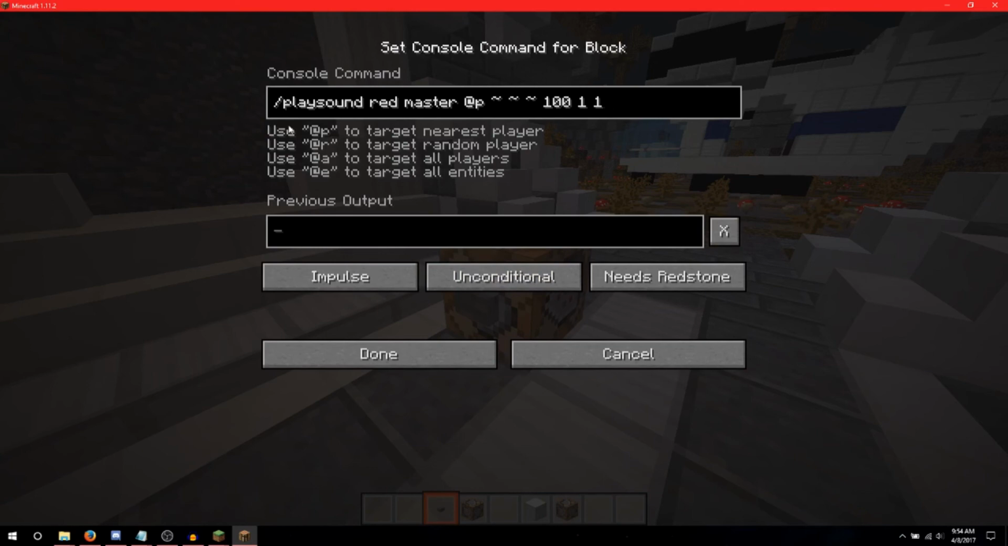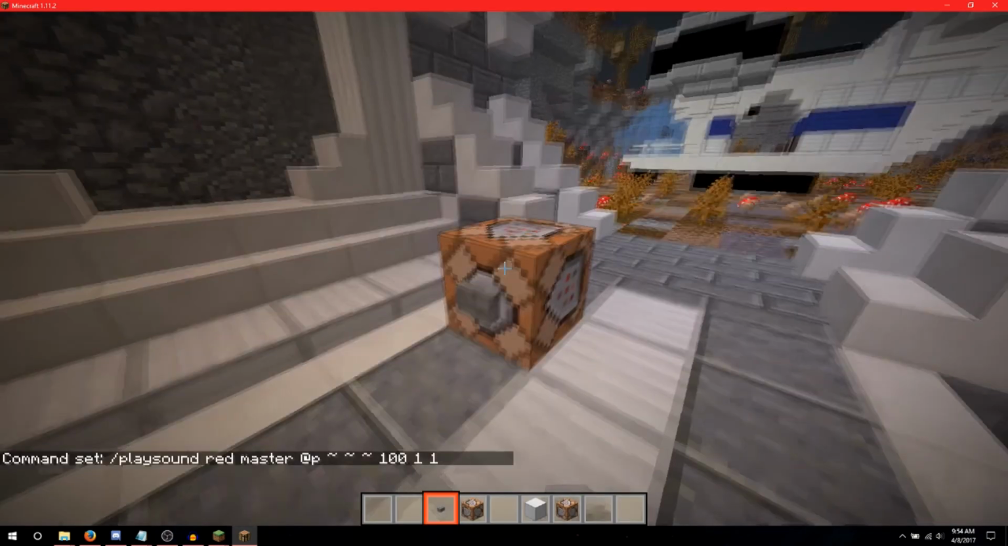So I have put in the play sound command here, and this should work. So we're going to be testing the red sound, which is the one we recorded.